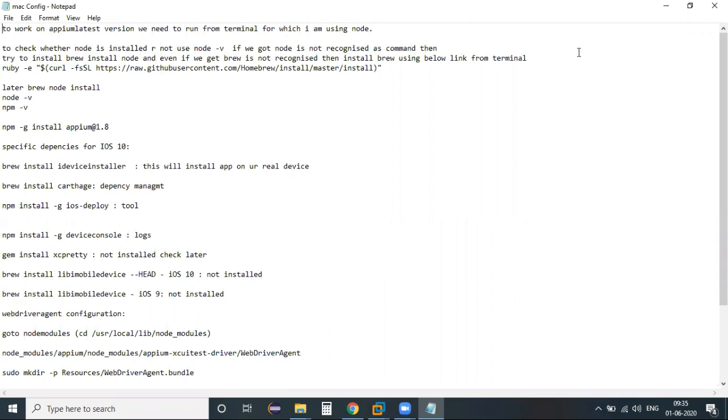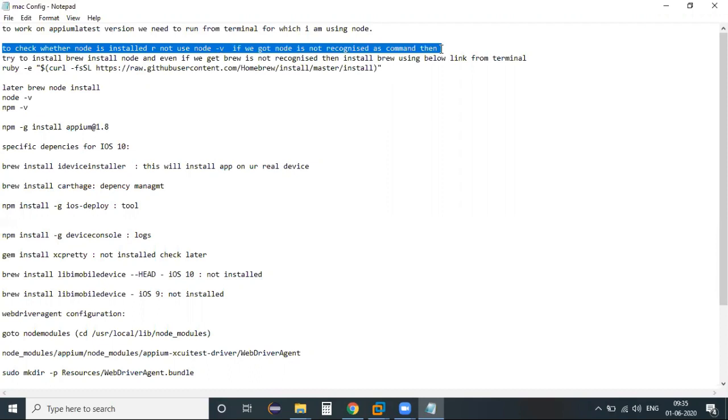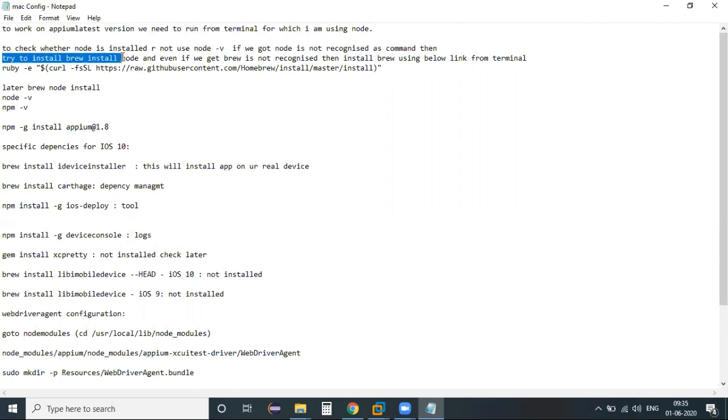So this is the detailed documentation where I have listed down all the things we need to install in our machine. The first thing is we need to check whether Node.js is installed in our machine or not. We have already checked that, so we are good with this command. The next step here is to install brew. So we need to check whether brew is installed or not.